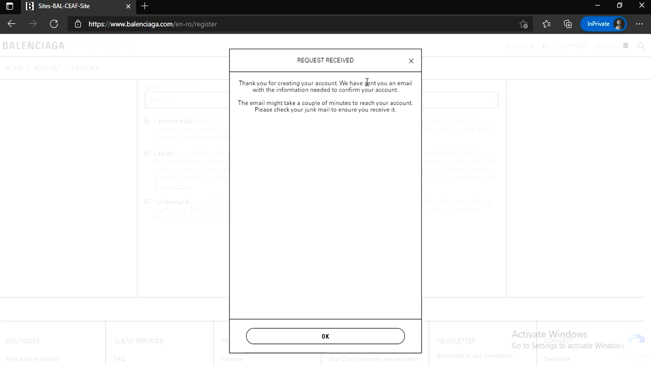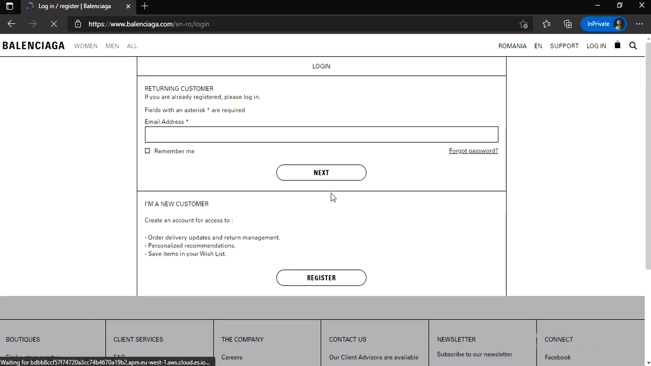So what they're gonna do, they're gonna send you an email with the information needed to confirm your account. The email might take a couple of minutes to reach your account. Please check your junk mail to ensure you receive it. So yeah, they're gonna send you a link. So you click the link and your account will be automatically created. That's it.